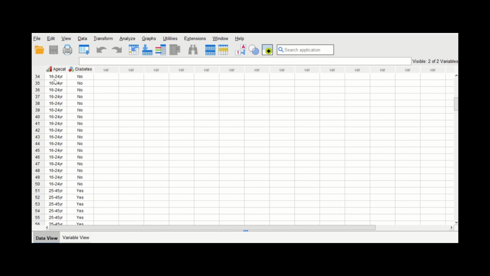So this variable is a categorical variable, but it is ordinal more precisely, as it has categories in it, but there is an order. 16 to 24 is the first, and then 25 to 45 is the second. So this variable is an ordinal variable. The second variable is diabetes, which has only two levels in it, two categories, so it's a binomial or binary variable with either yes, you have diabetes, or no, you don't have diabetes. So here we have two variables, one of them is binary, the other one is ordinal.